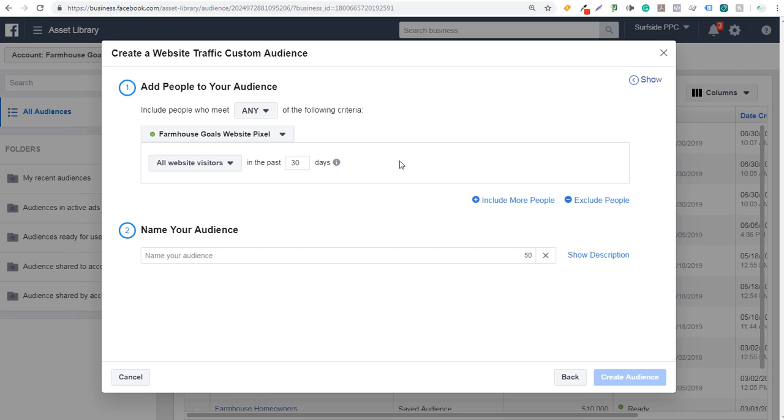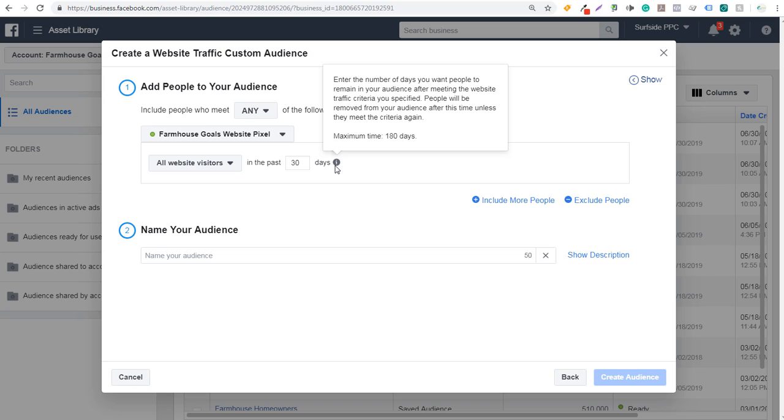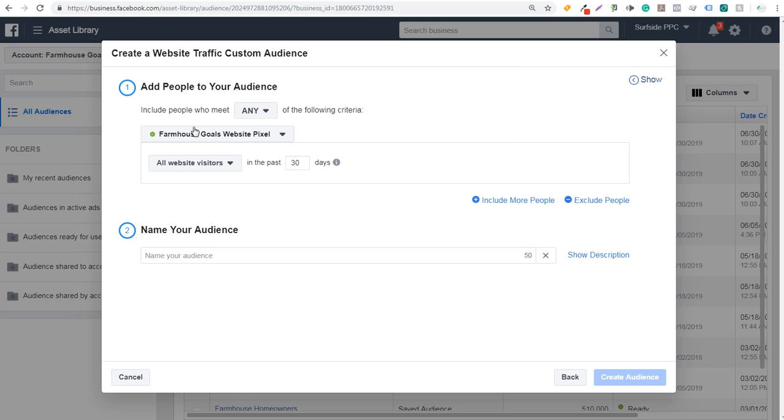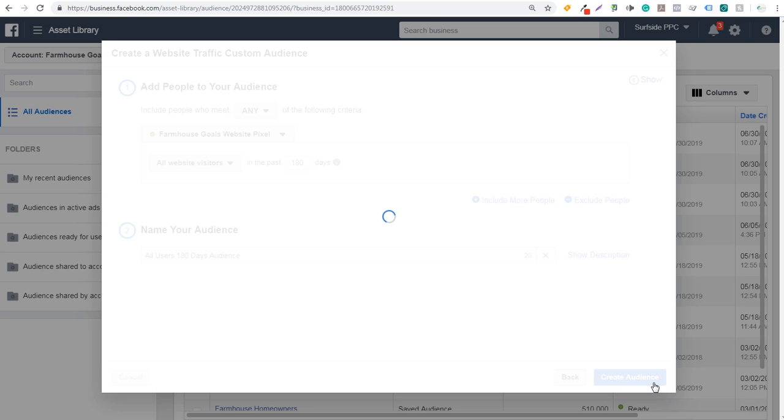So when you're creating retargeting audiences based on your website, the maximum amount of time is 180 days that you can use. So I can say I want to include anybody who has visited my website, all website visitors in the past, and I can do 180 days. And then we can just create an all users 180 days audience. And it's really that simple to start creating audiences. And we can just click on create here, and now we can use this audience in any of our campaigns.